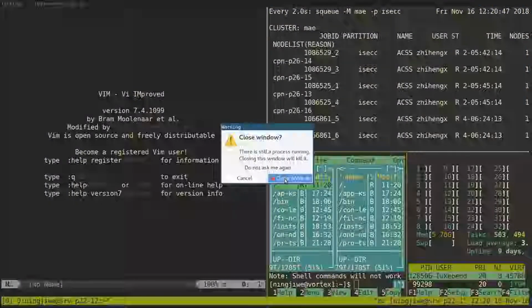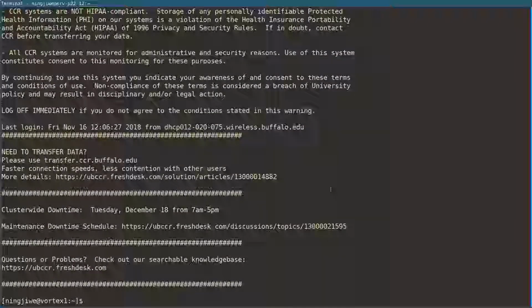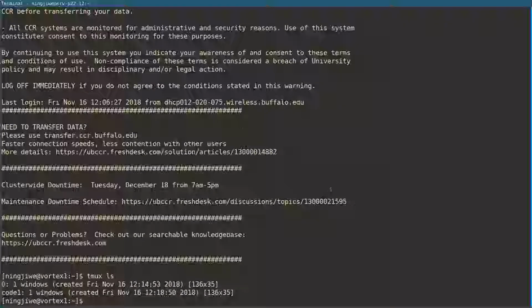Yeah, close the window. So right now I disconnected with CCR. I can start a new session. Right now I'm just in my local environment. I use CCR to connect to CCR. And I can still use tmux list. I still have those 2 sessions there, right?